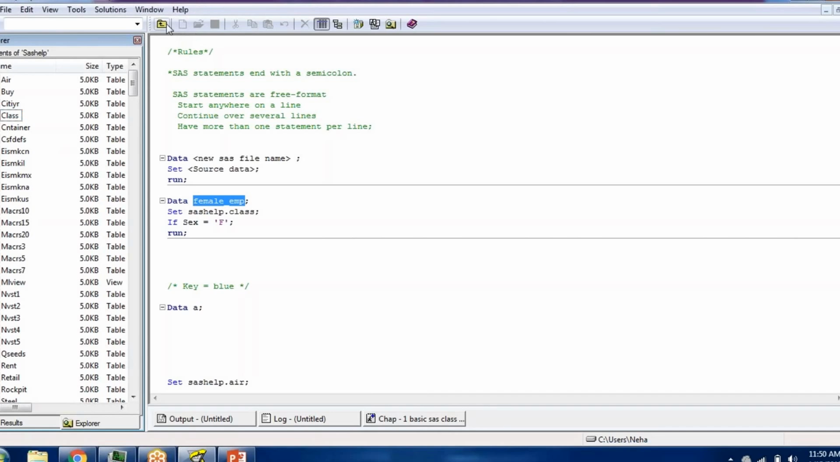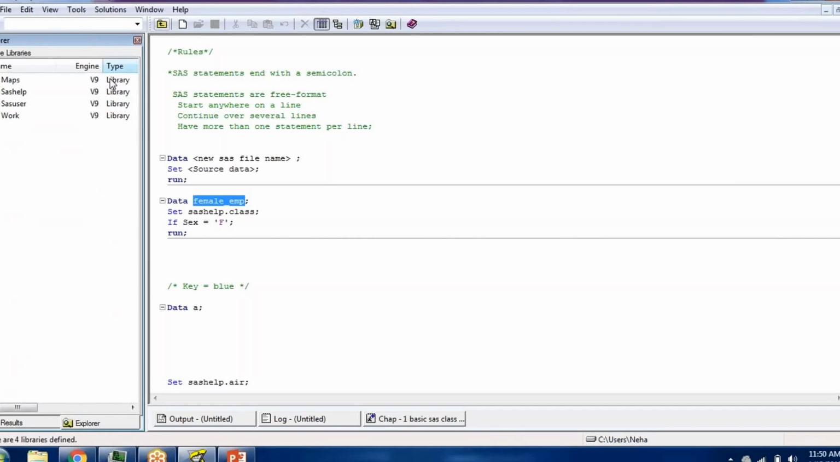Now where will this file go and sit? The work library. Work is the default library. By default, your data will go and sit in the work library. If you are not giving any library reference, by default it will go and sit into the work library.